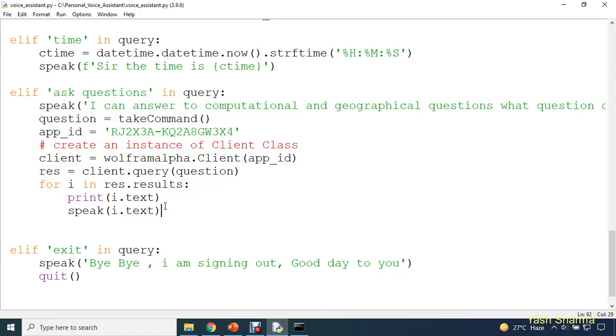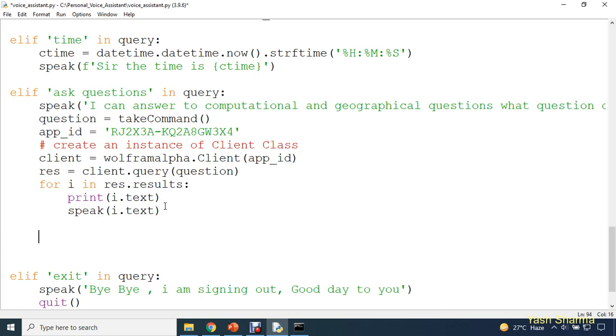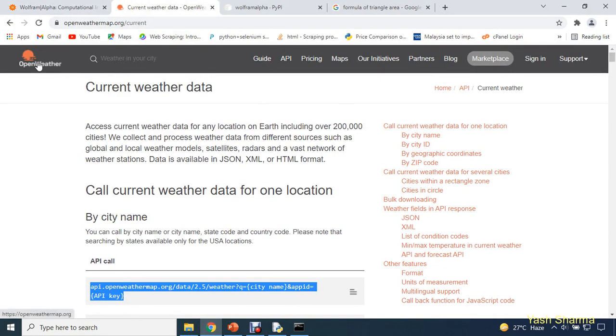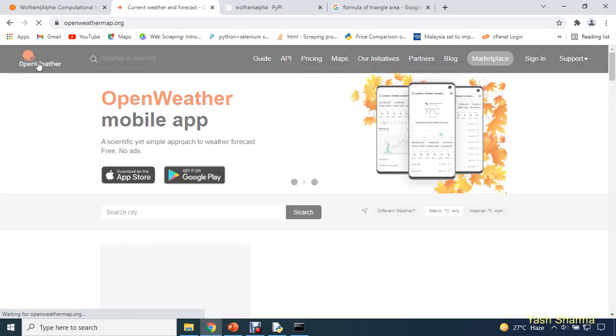Now guys, the next API which we are going to integrate in this voice assistant is Open Weather Map, so that this voice assistant can tell us the weather details as well. In order to do so, we are going to use this API named Open Weather Map.